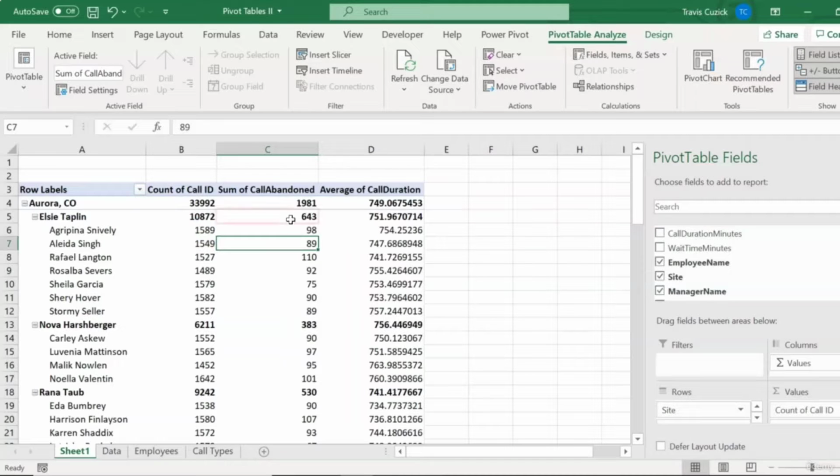Likewise, if we move up to cell C5, this number 643 represents all the abandoned calls where the manager was Elsie Taplin and the site was Aurora, Colorado, but because we're only at the second level of the pivot table hierarchy and not the third, no employee level filters are being applied to that number. And lastly, this 1,981 here just represents all the abandoned calls at the Aurora, Colorado site. Now the other point I want to make is in regards to your decision as to how to order your fields in the rows area of the pivot table fields list.